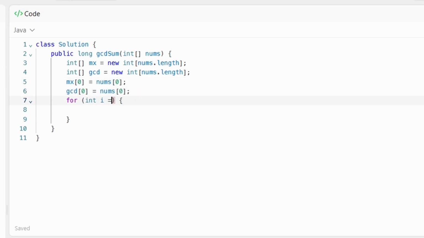So I am doing this by setting up two arrays, one for mx and one for GCD, and then simply iterating through every number in nums. Calculate mxi and GCDi according to the description.